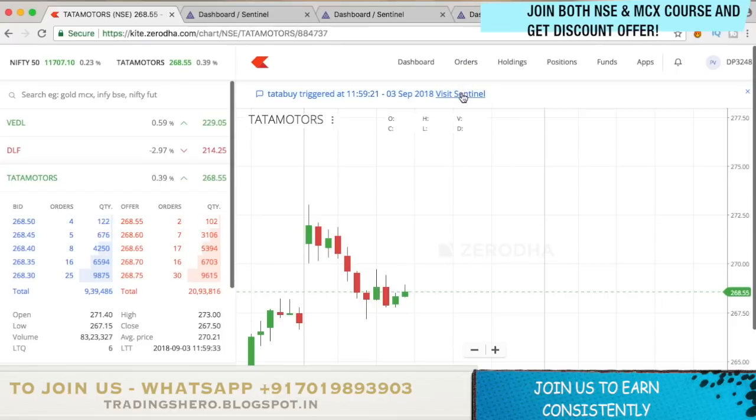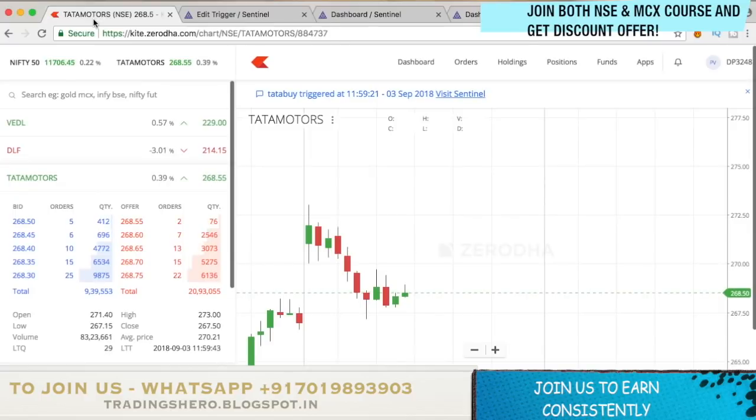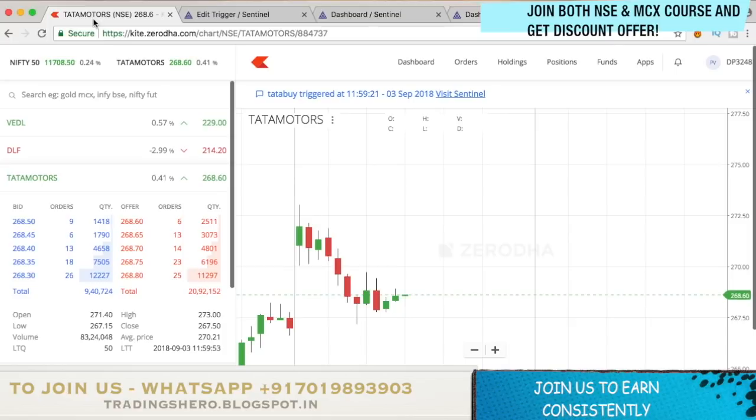Let's go to the Sentinel, and you can see here it has triggered once. It is telling you this has triggered one time. It's a very good option that Kite has, so that you can get your trigger alerts automatically and stay alert in your trading. So this is how it works, and this was a live demonstration I showed you guys. Hope this was helpful for you.